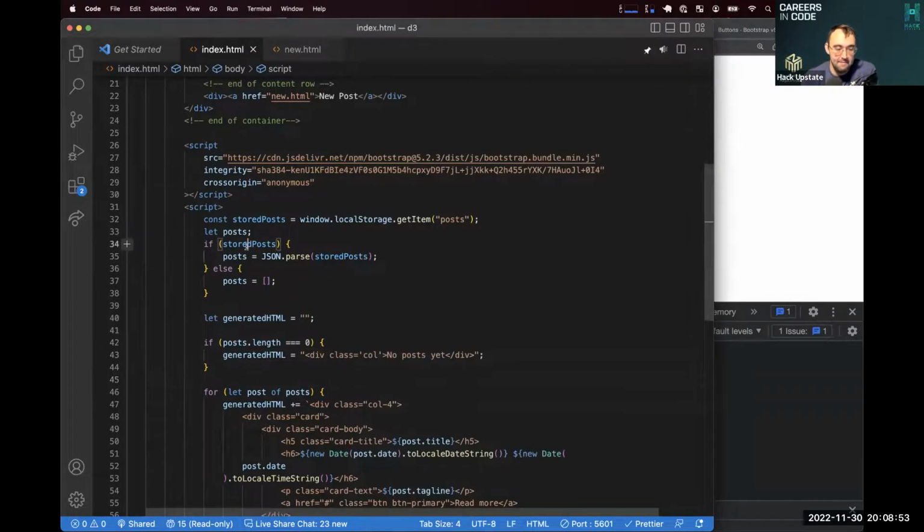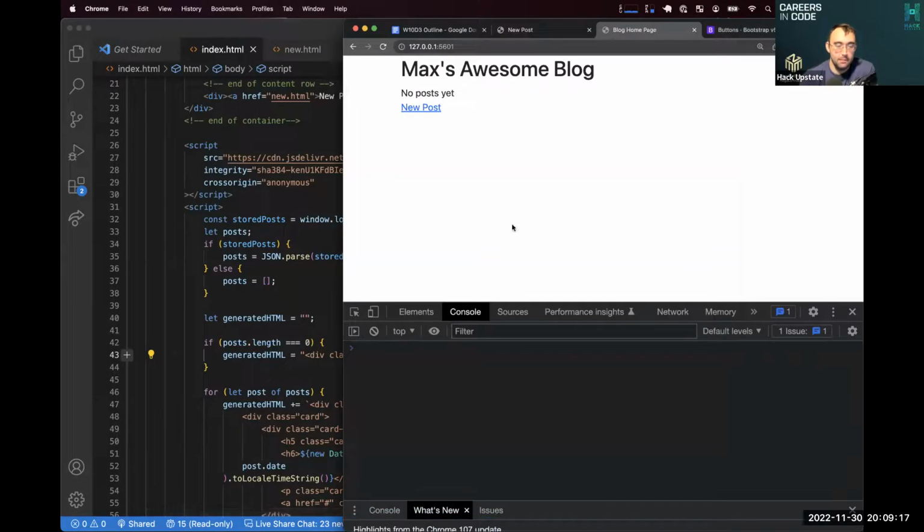So we said, if we have the stored post, then parse it out. Otherwise, make posts equal to an empty array. Then check down here to see if our posts doesn't have anything in it. If it doesn't have anything in it, make a new div call and say no posts yet. Okay, so we're feeling pretty good about this.